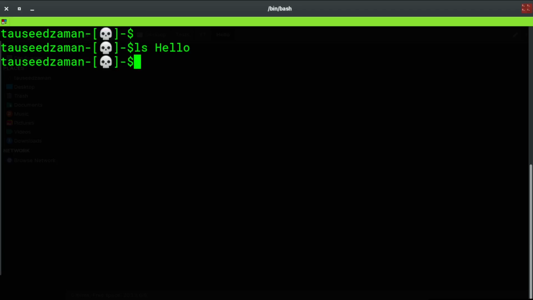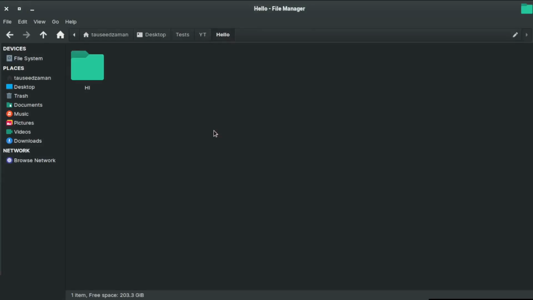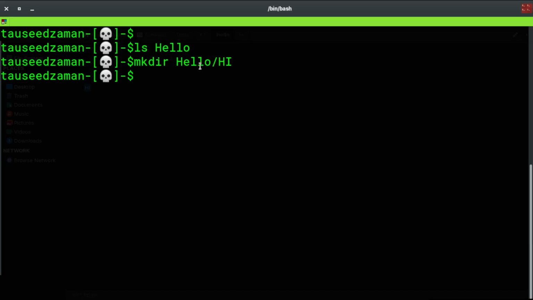To create a directory inside another directory, this becomes a directory hierarchy. You can use the command mkdir, make directory, and then pass the path where we want to create our new directory. Let's say our new directory name will be hi. Inside hello, we will create a directory named hi. If I hit enter, nothing happened. And if I go back to the GUI, inside the hello directory we have the hi directory, and if I go inside we have nothing. So we created a directory inside another directory.